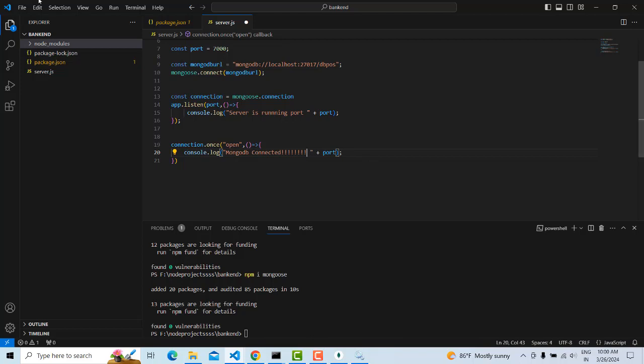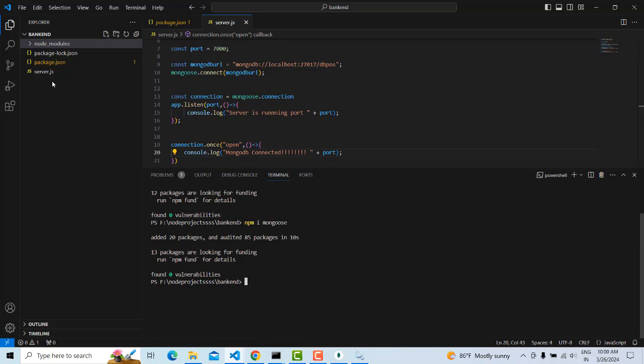Now let's save all and run the application. How to run the application? You have to type the command, node, and the file is server.js. Server is running. So for MongoDB, we don't need to put the port. The MongoDB server is running. Both are running successfully here.